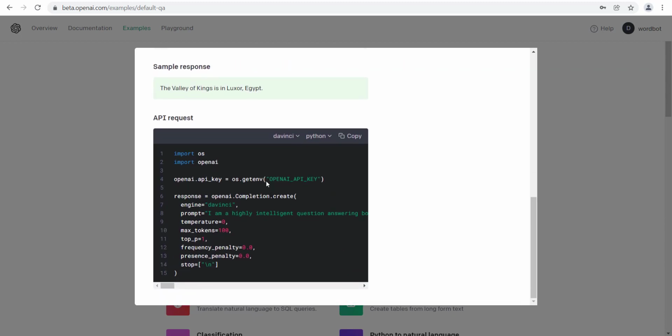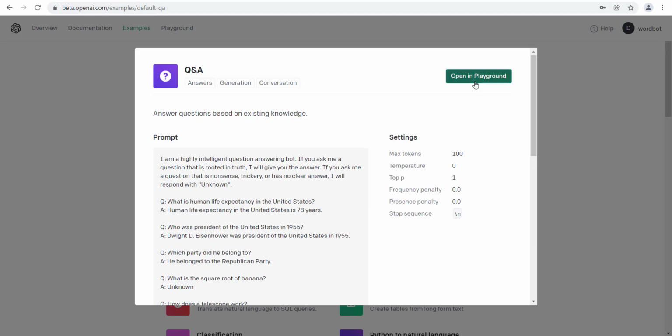And then down here is your API request that you would put into your application once you're set with what you have set up in the playground, which we'll show here. So you've got different libraries you can use, and also different engines. So I'm going to go ahead and open this up in the playground.